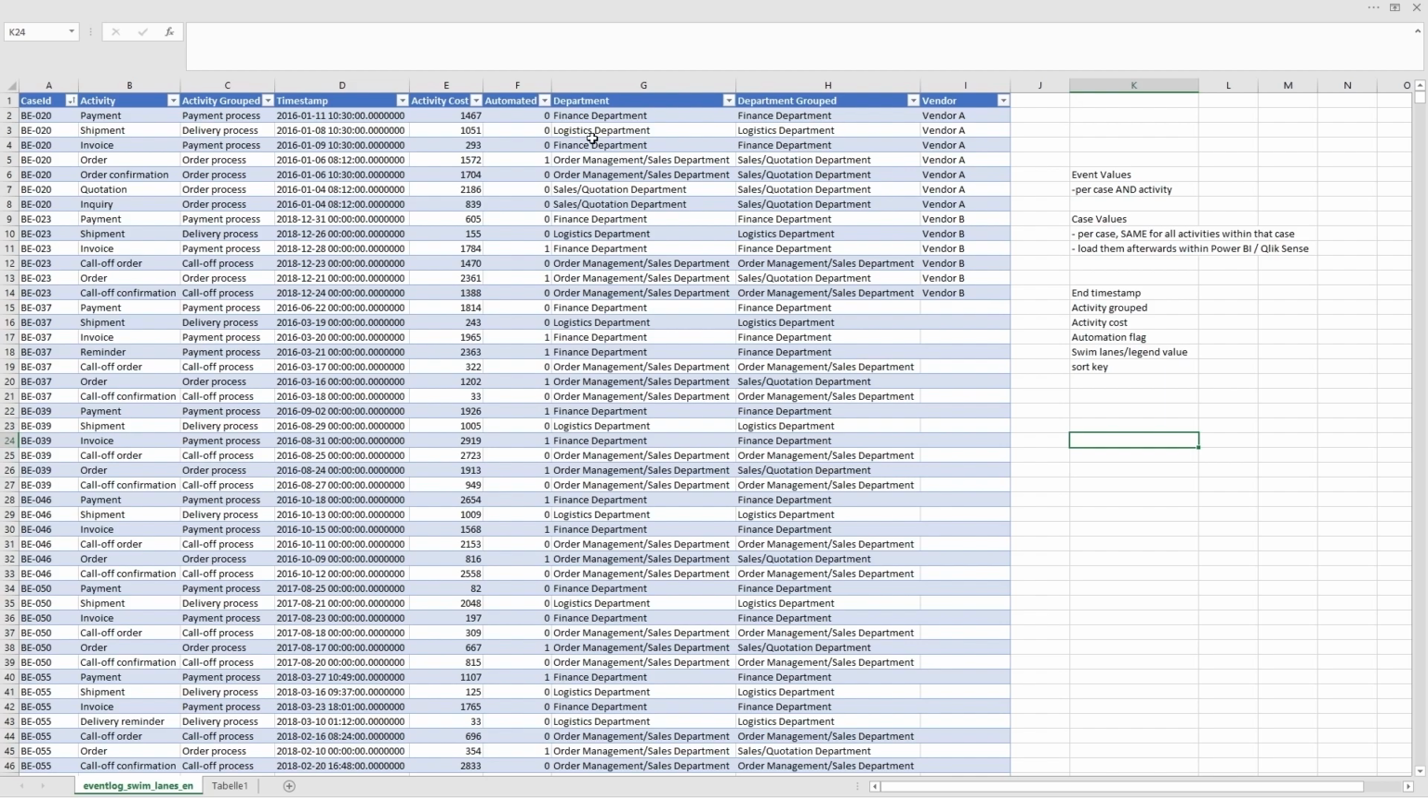You're not able to have an activity within multiple departments. It's always going to take the first department it finds within Power BI or ClickSense. So that's why all the payments always have the same department, just like sort key, for example, where you also always have the same value for that activity. And then payment is the finance department here, and in the next case also going to be the finance department.